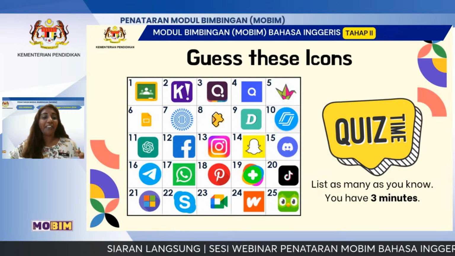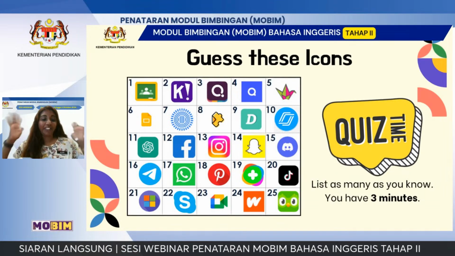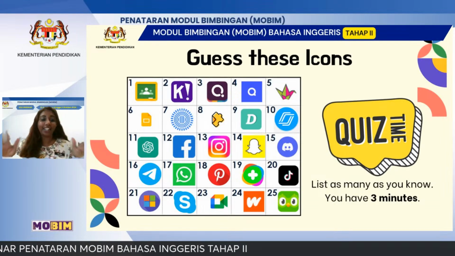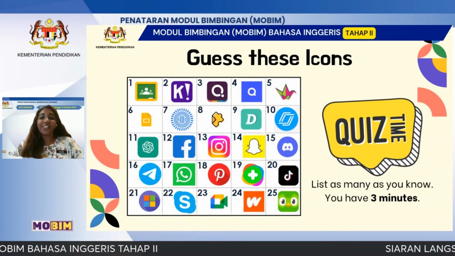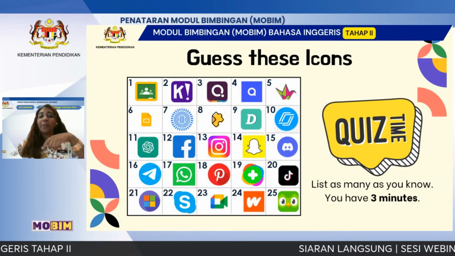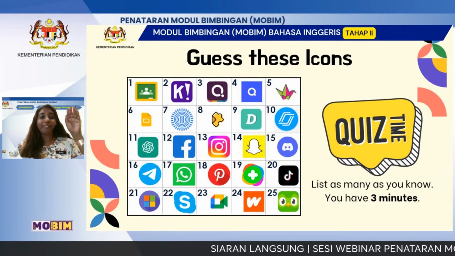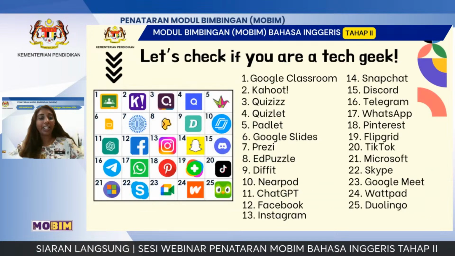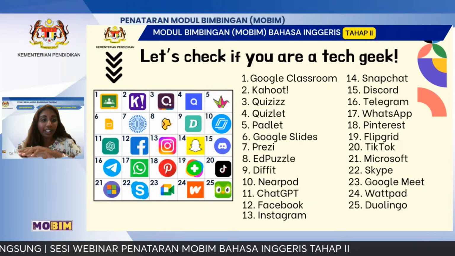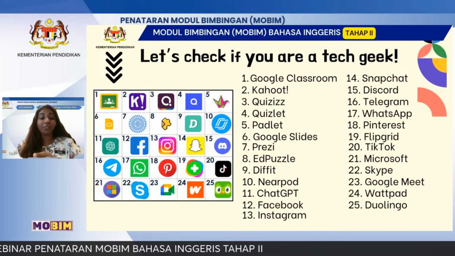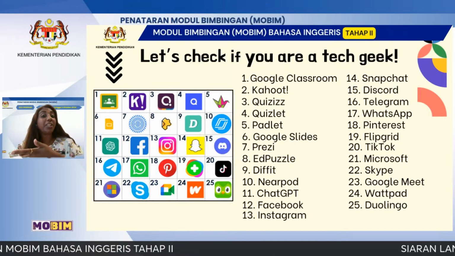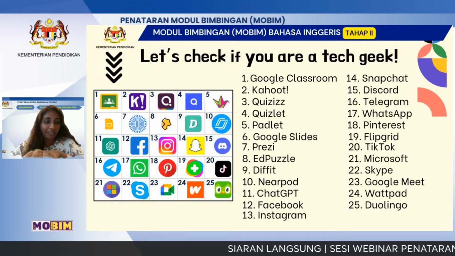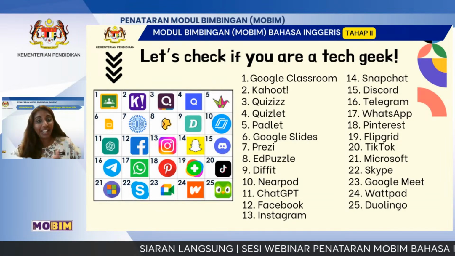All right. Now, let's see if we are on track, and let's see if you're a tech geek or not, at least in the world of education. Okay, so let's check the answers one by one. The first one is the easiest, and that's the first answer I saw, which was Google Classroom. And the next one is, I'm sure a lot of you are familiar with, Kahoot. Also the third one, Quizizz. The next one is Quizlet. I'm used to using Quizlet, but I was not familiar with the icon myself. So that is Quizlet, number 4.